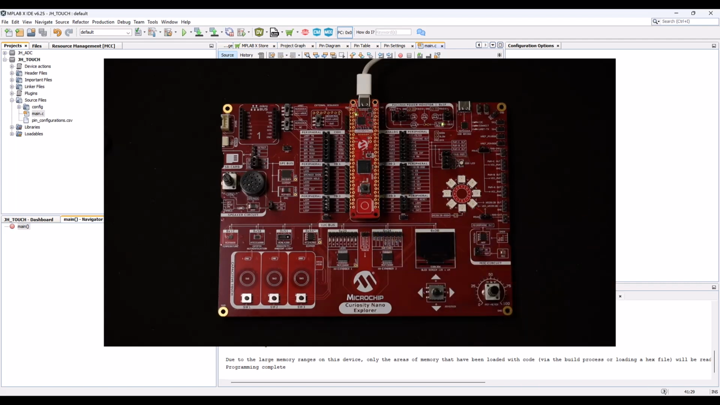And here you can see that I'm clicking the button and it turns on the LED. Even switched hands.